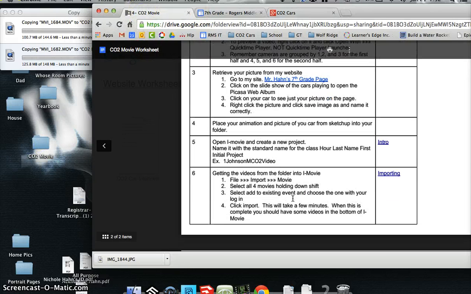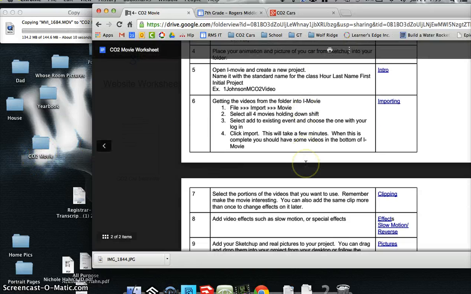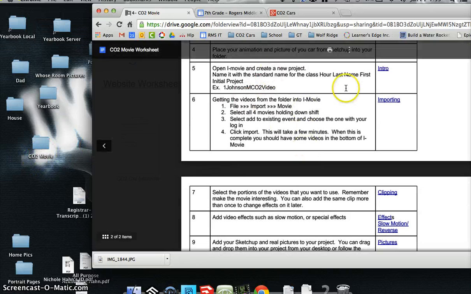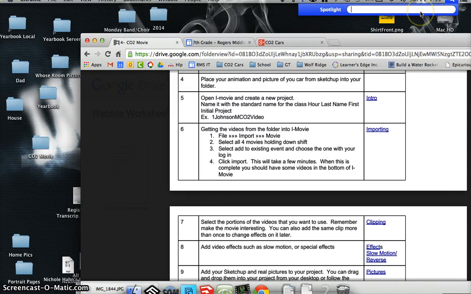Okay? So, if we had an animation, this is when we drag and drop our animation out of SketchUp in there. Not the SketchUp file. In SketchUp, you have to go File, Export, Animation. And then you can get the animation file as a movie here. Okay? Then we're going to go to iMovie here and create a new project. So we're going to type in iMovie up here.